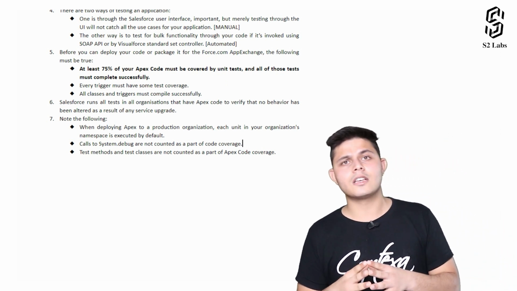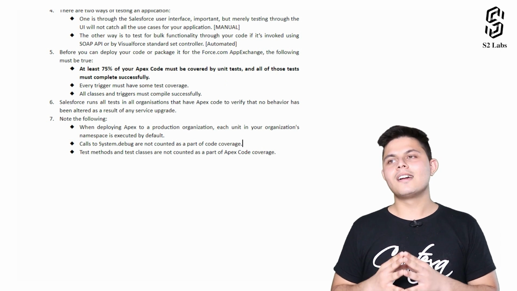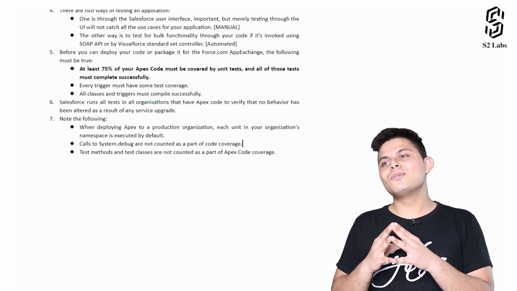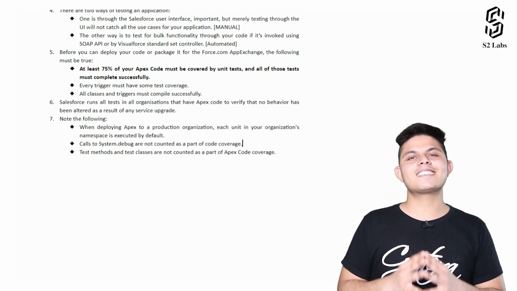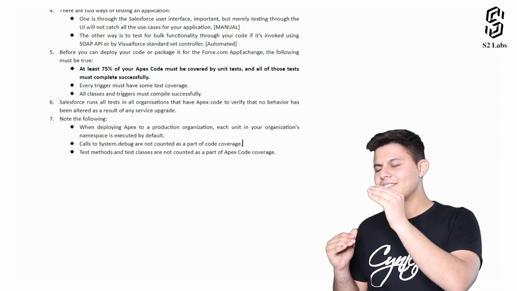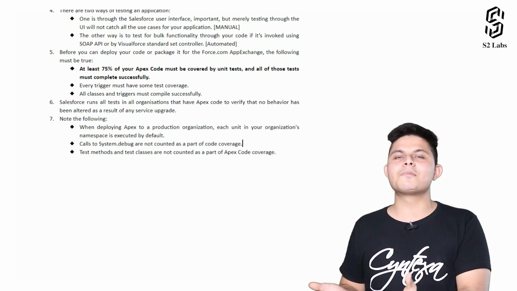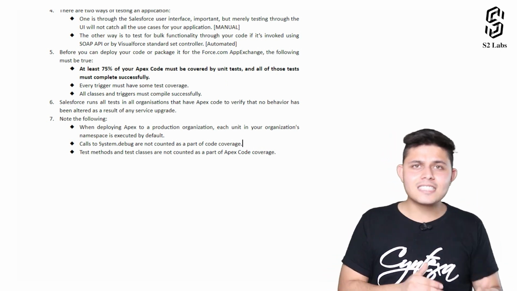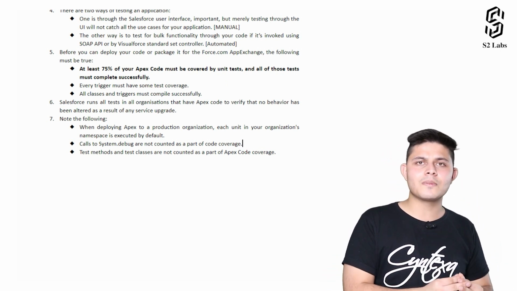Listen to this very, very carefully. There are a lot of Salesforce developers that I know, unfortunately some of them trained by me as well, who only write test cases or test classes just to make sure that the code coverage is 100% or more than 75%. They do not actually test it the way it needs to be tested.